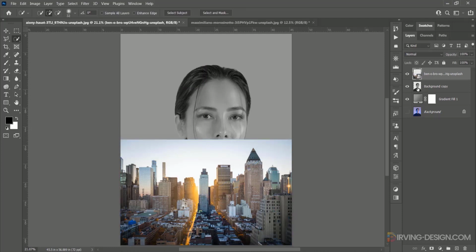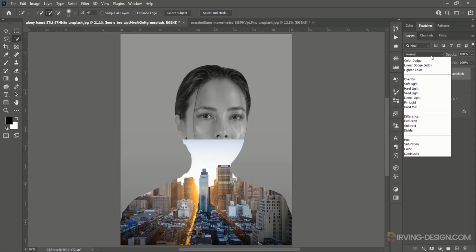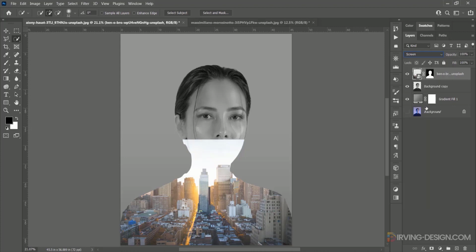I make a selection of the girl by pressing and holding the Control or Command key on the layer thumbnail, then click on it. I set the blending mode to screen for the city layer. I take the brush tool to delete some parts of the image in the city layer mask.